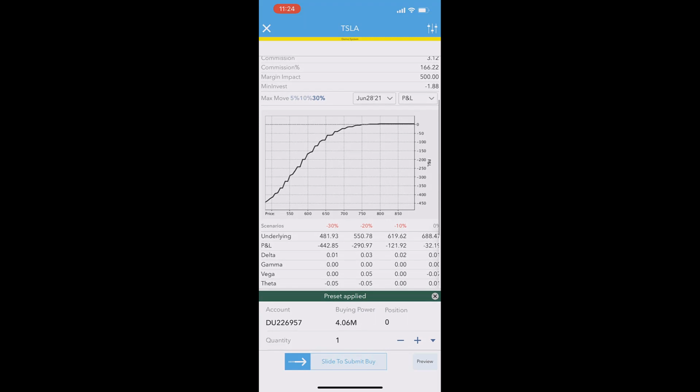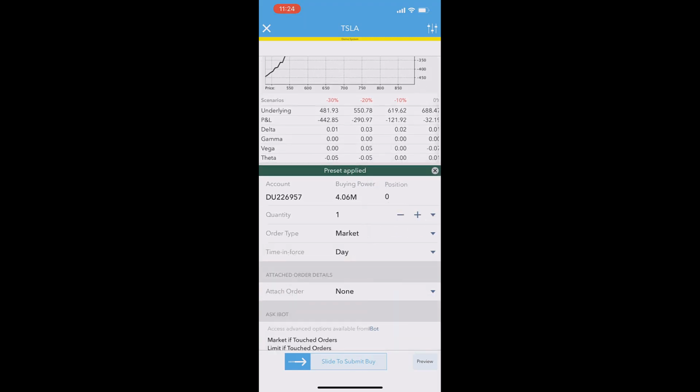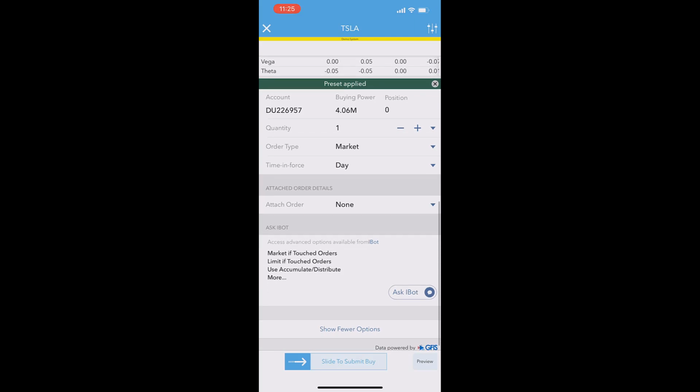Okay, so I don't know, let's do a market order. We just want it to fill. And look, it says slide to submit buy, but I'm obviously selling a put credit spread, so it's a sell. But it's probably going to be a buy negative to give me a credit. So let's see what happens. Transmitting order.